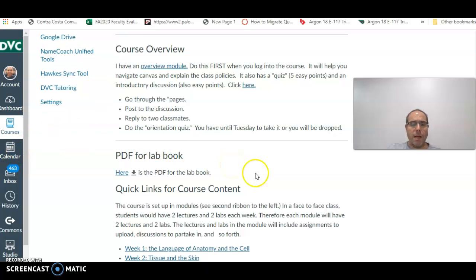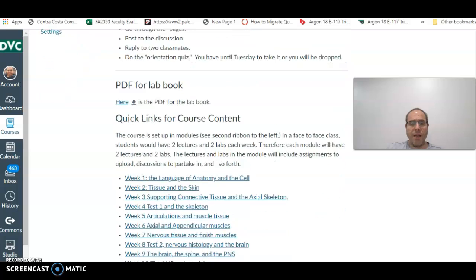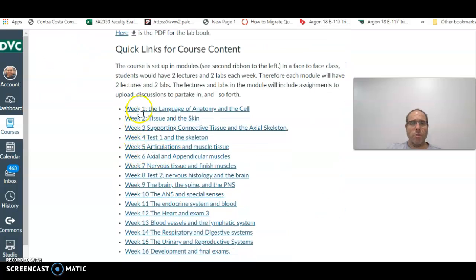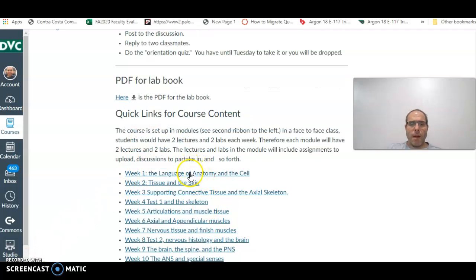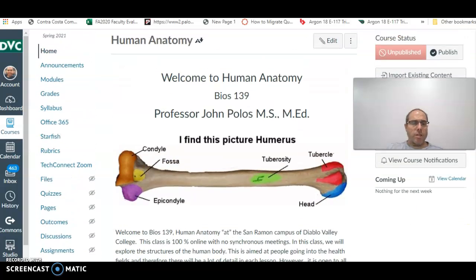Now, for the rest of the class, we'll have modules. And again, this is a landing page. So if you scroll down further, I have week 1, week 2, week 3, week 4, week 5. These take you directly to those modules on Canvas. Now you could just click modules and scroll down. So if I click here, I'll scroll down and down and down, and I can find the right week as well.